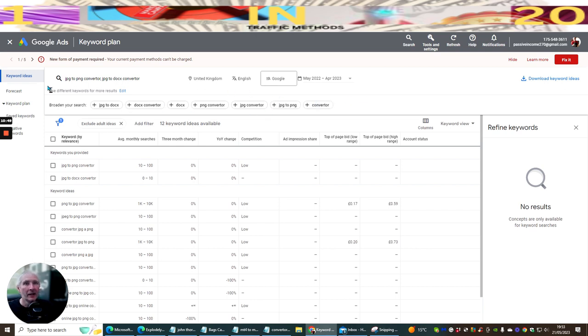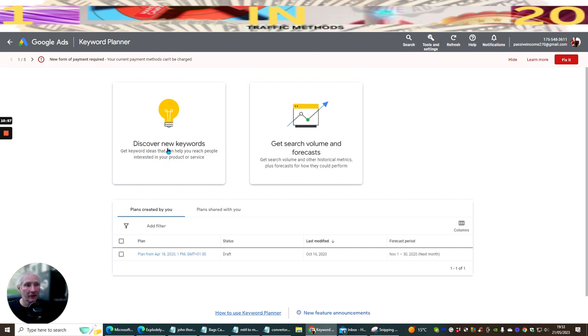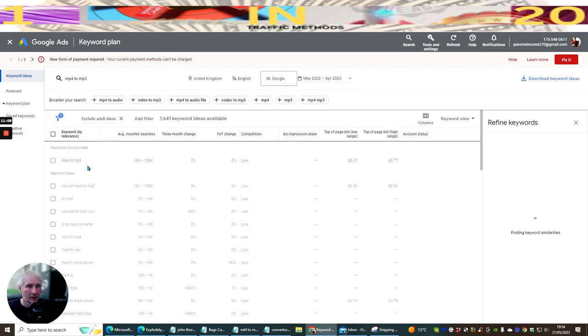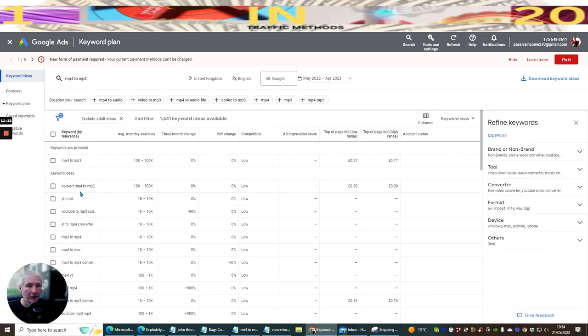So we'll try that. The way you can do this is you can either come out of this by clicking on this and go back to your discover new keywords and start again. So now you could put MP4 to MP3 and do a search. Okay, now this one comes up with convert MP4 to MP3, 10,000 to 100,000 searches. That's 100,000 people in 1 month. Okay, so this is really good.